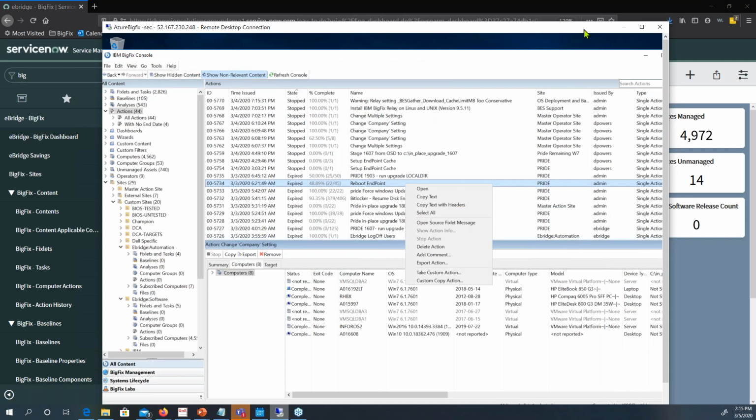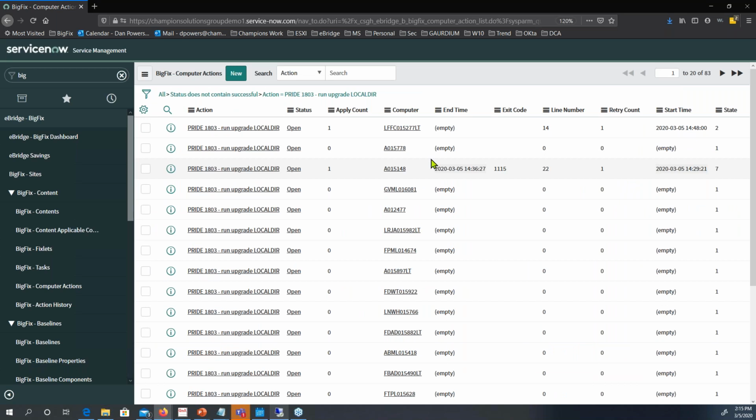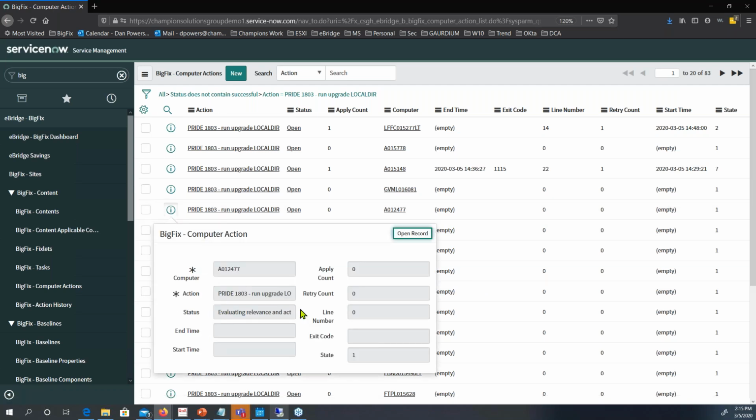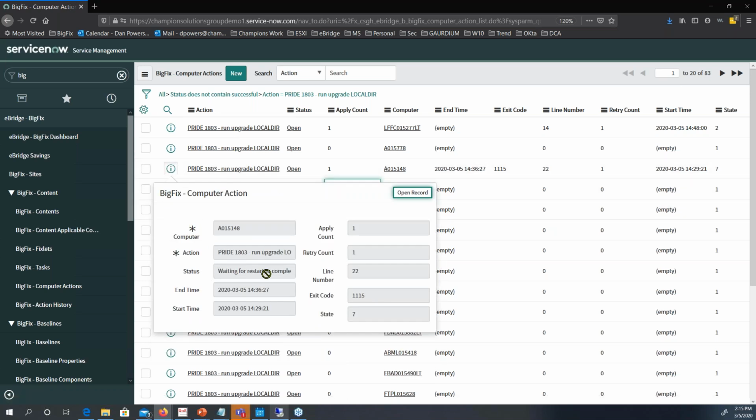Well, now we can have all of these actions out here inside of the BigFix environment, and we pull this data in. We know who did it. We know the status of it. We can look at different boxes and realize, for example, this guy's waiting for the relevance. We have other boxes that could have finished or waiting to restart. I think that's that exit code. Yep. So we get to record this.